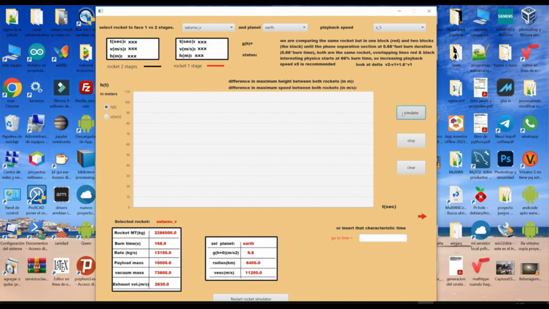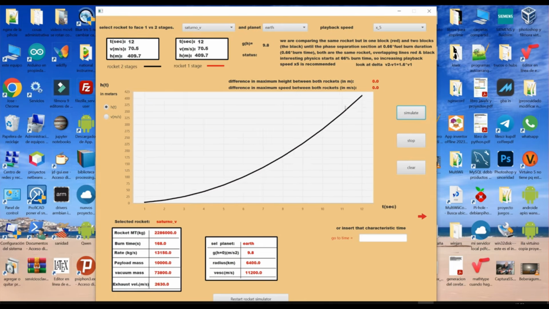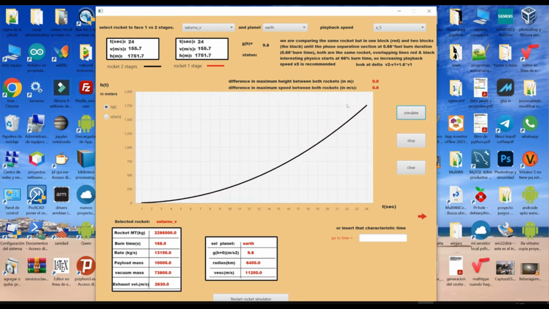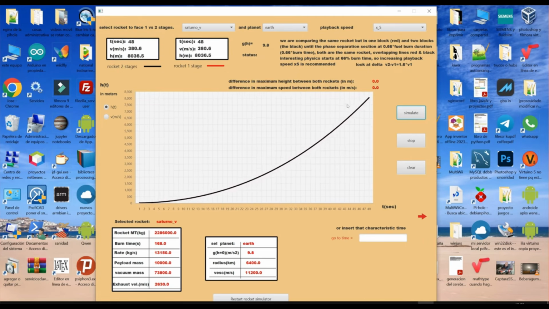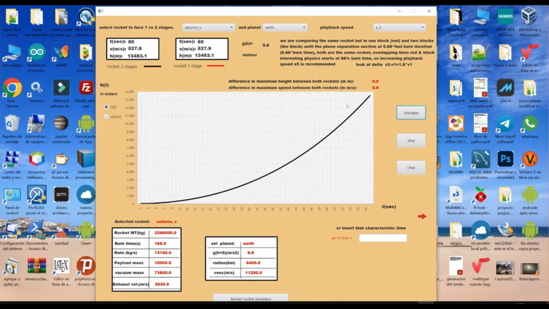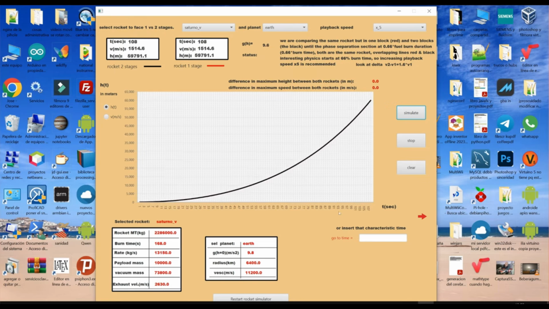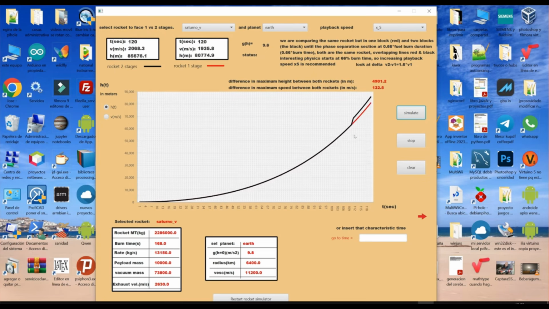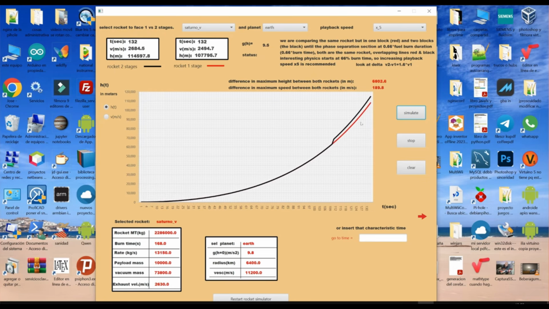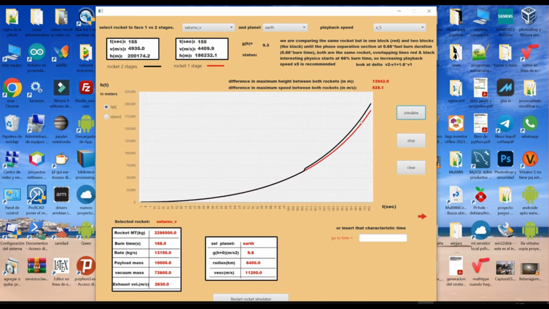In the graph, either altitude or velocity, 2 curves are plotted simultaneously, until the stage separation moment, which happens at around 66% of the total propellant burn time. Both the single-stage and 2-stage rockets are plotted together. This allows us to compare how well the 2-stage rocket performs versus the single-stage one in terms of altitude or velocity. At some point, the 2 curves will separate, and we'll be able to observe the red rocket, the single-stage rocket, and the black rocket, the 2-stage rocket, individually.